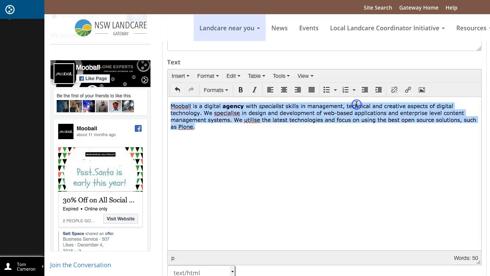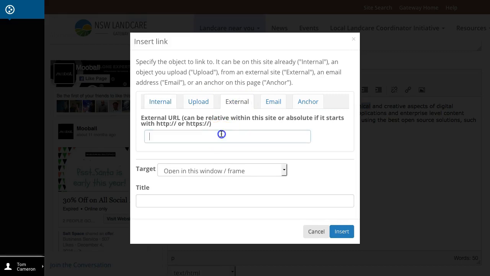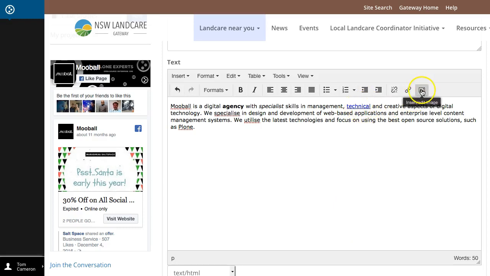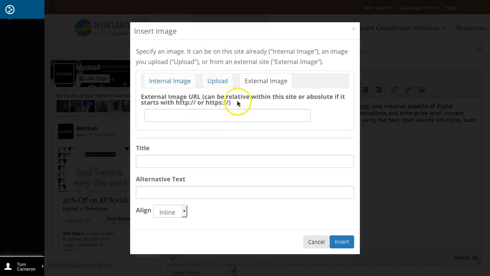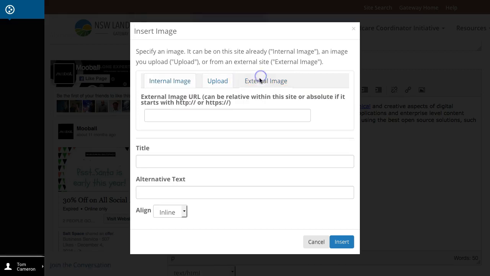You can provide hyperlinks to external websites or email or files that you want to upload. If I want to link to an external site, I can type in its URL, and that will create a link for me. And I can also upload images. So I can click on the link, I can look for images that are already uploaded into my area. At the moment I don't have any, or I can upload a new image or even link to an external image if I know its URL.